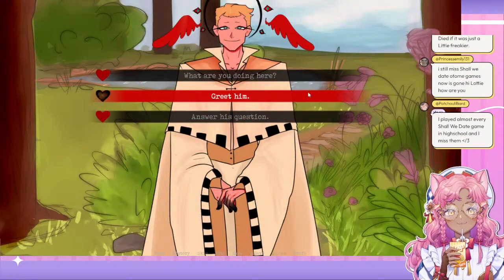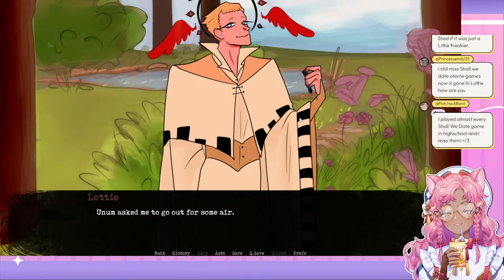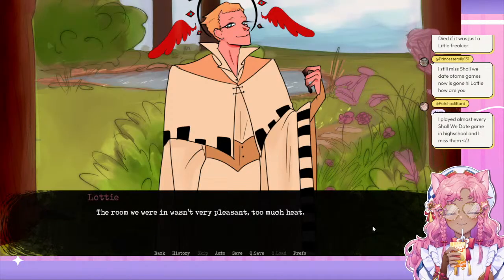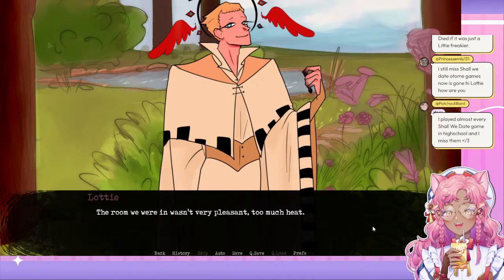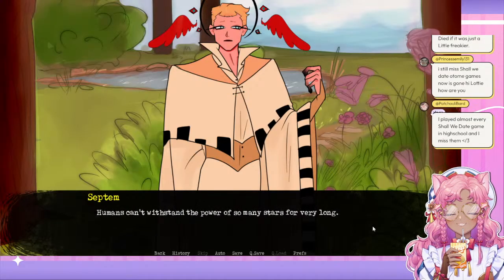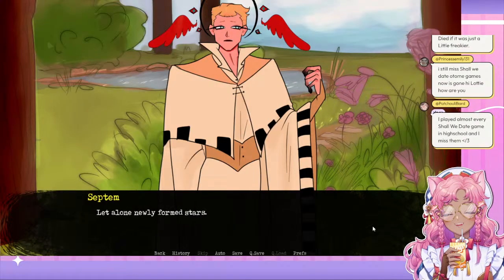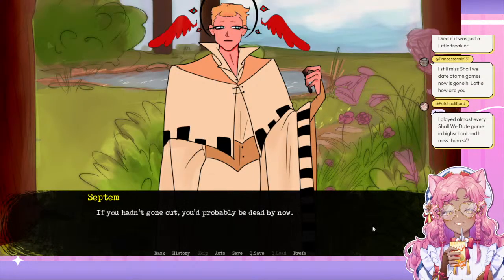Can I greet him? Answer his question? This is the answer to the question. Unum asked me to go out for some air. The room we were in wasn't very pleasant. Too much heat. I imagine. Humans can't withstand the power of so many stars for very long. Let alone newly formed stars. If you hadn't gone out, you'd probably be dead by now.